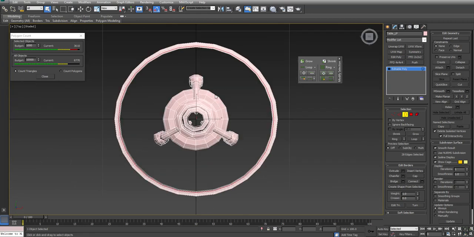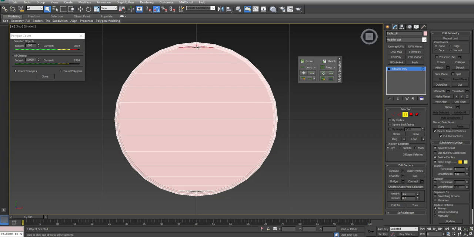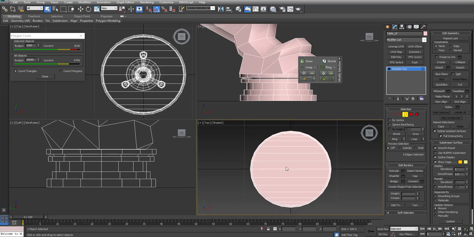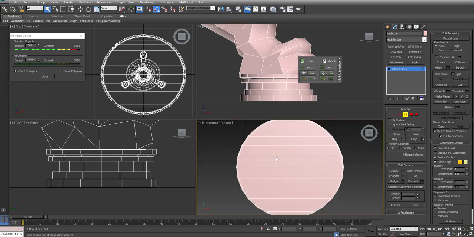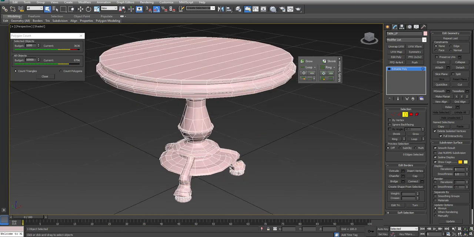So I'm going to go to the top view, and in edge mode I'm just going to deselect, again, those top two edges and the bottom two, and just bridge. Then I can go into border, and in border I can cap those off with triangles. Okay. I'm going to hit P to turn this back into a perspective view. I'm down to 3,636.